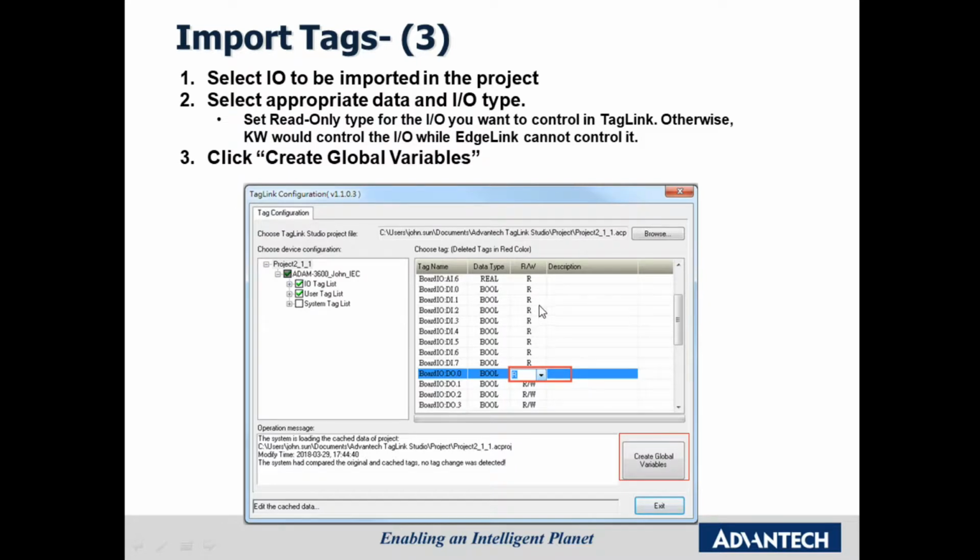The read-write control type decides whether to control by EdgeLink or by the Procon OS. So if the user chooses read only like this, KW can only read it. EdgeLink will control all the tags of the read type. However, if the user chooses the read or write type, KW could control the I/O.